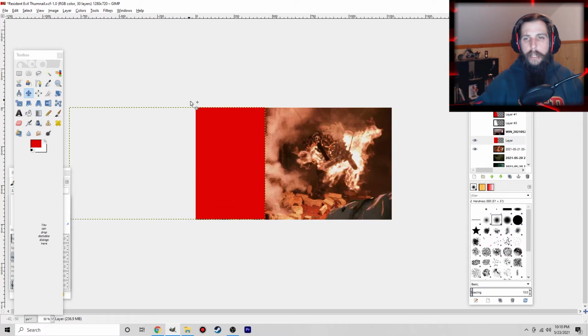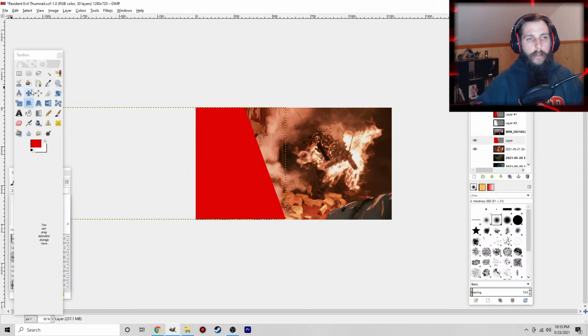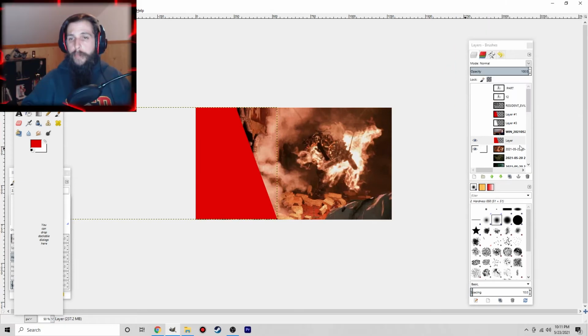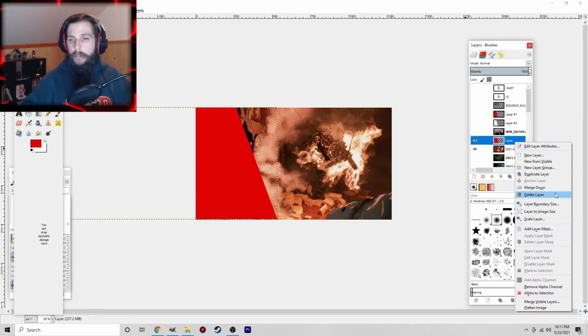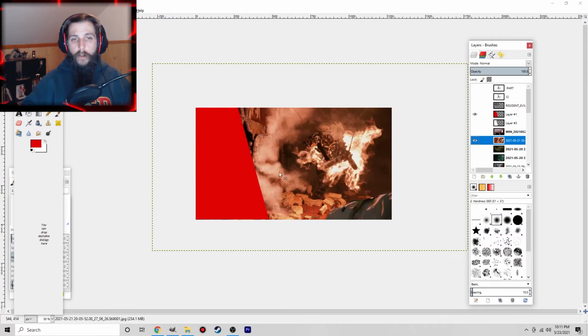And to get that angled effect, I just used the shear tool, grabbed the corner, and kind of went with whatever I felt good, and then left it at that. And that's basically all there was to that. It's not really difficult to use this program at all. To get this white line here was fairly simple as well.